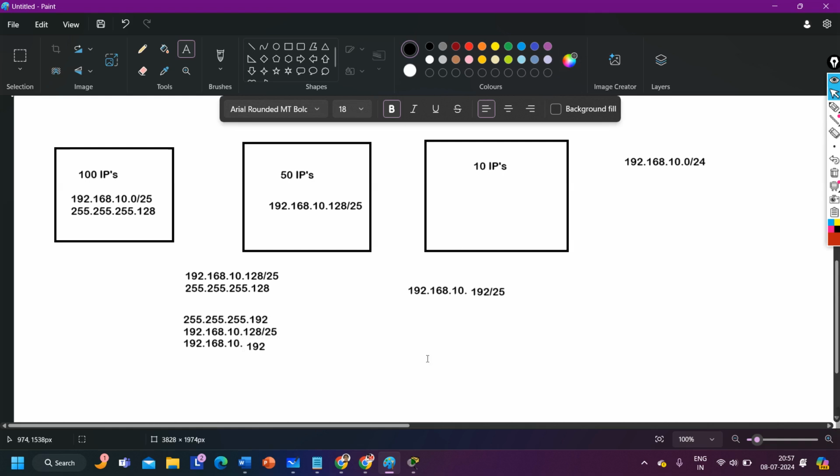62, but you need only 10 IP addresses. So how will you perform subnetting? Again 2 to the power h minus 2 should be greater than or equal to 10. So h will be what? h will be 4.